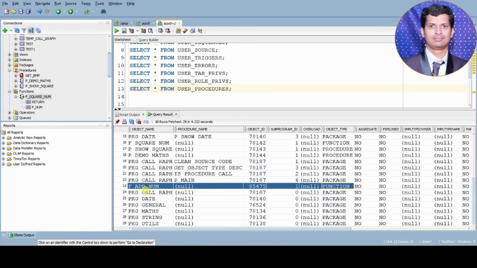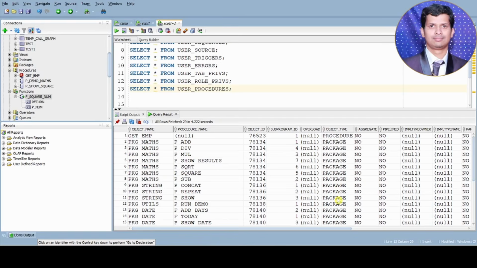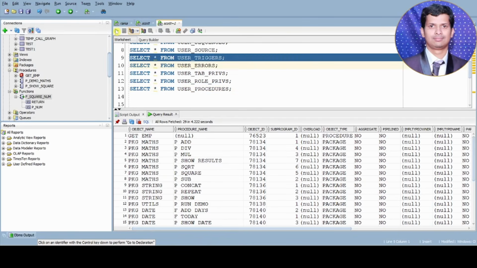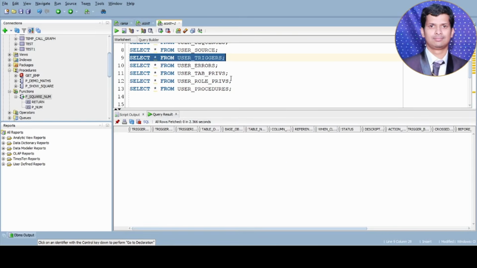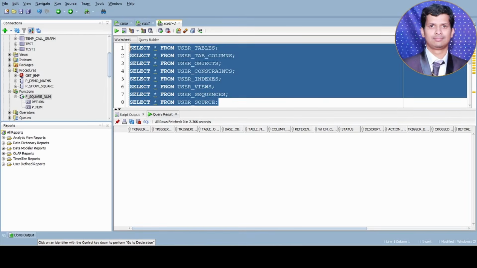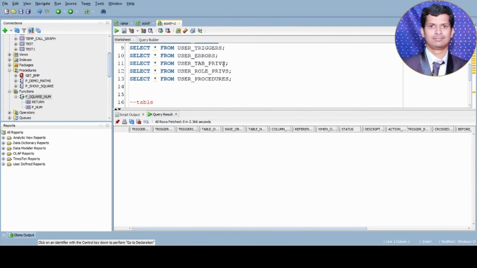So you can see the object type here. Object type is function, object type is package, object type is procedure. Then you can see all the details here. But for the user triggers, you can see different data dictionaries present for this. And one of the more important is USER_SOURCE, which you will widely use inside the production database.